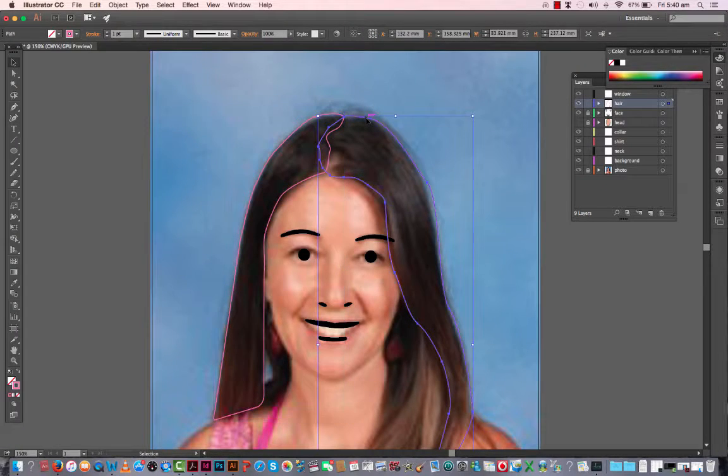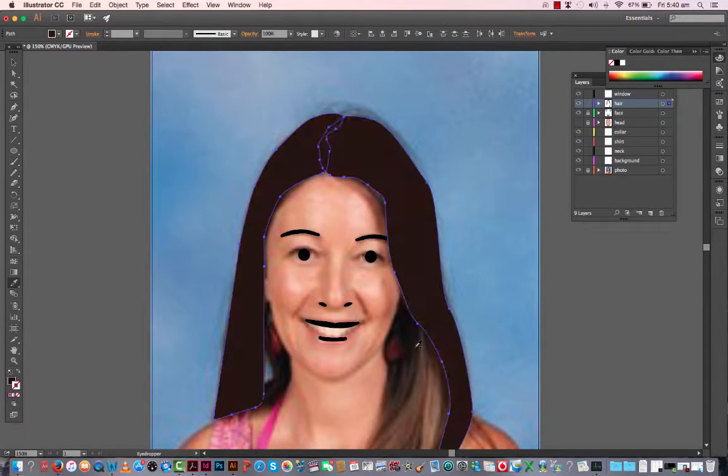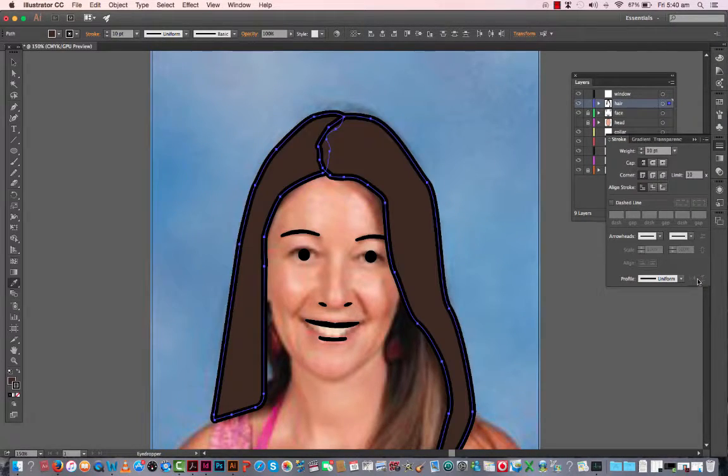And why don't we make Miss Fry's hair as, let's see, let's take this color. That's okay. We'll take that and give it a black stroke. And let's give that stroke a width of 10 points.